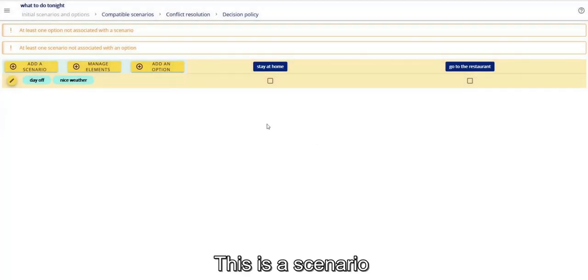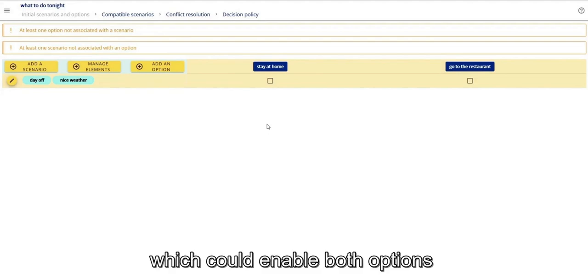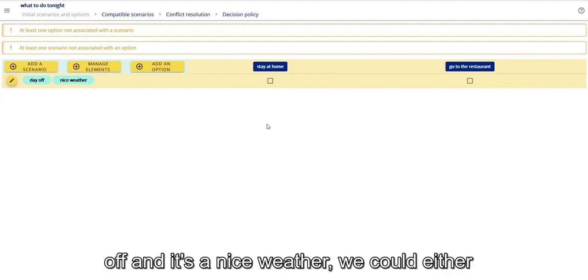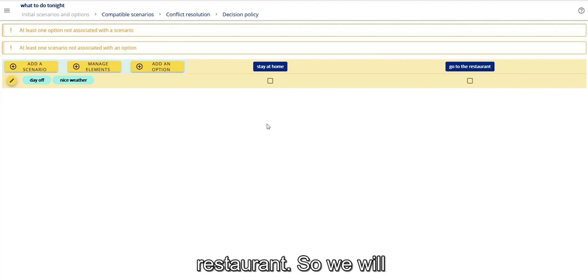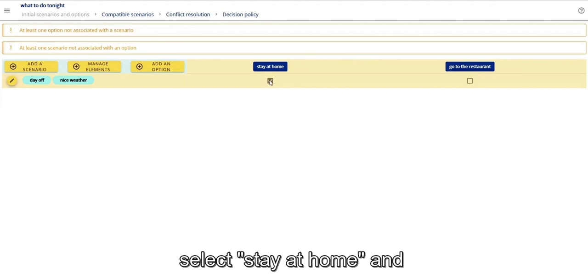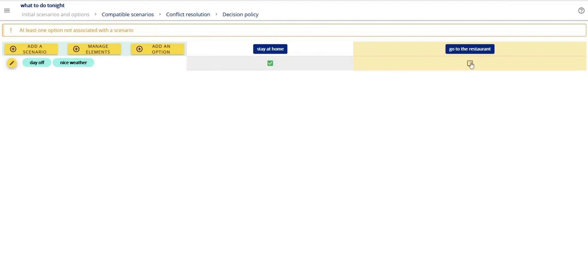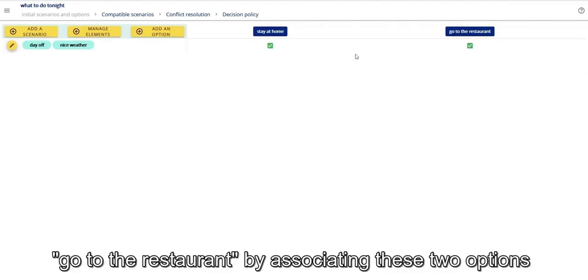This is a scenario which could enable both options because when we have a day off and it's a nice weather, we could either stay at home or go to the restaurant. So we will select stay at home and go to the restaurant by associating these two options with the common day off and nice weather scenario.